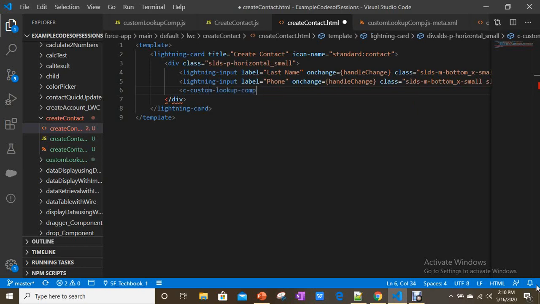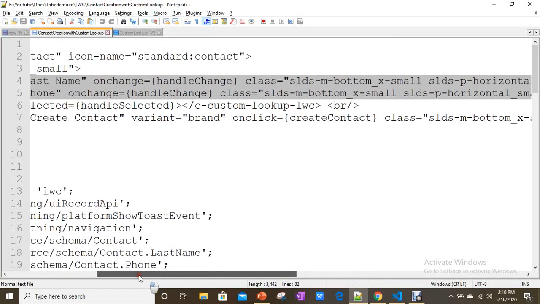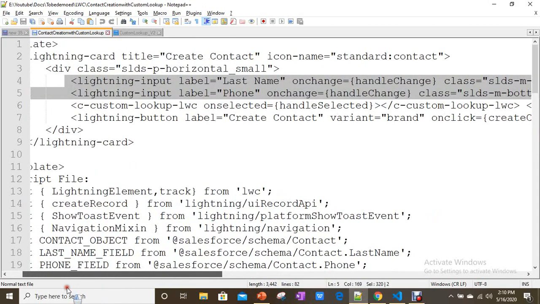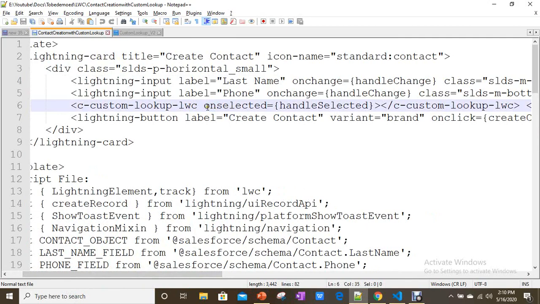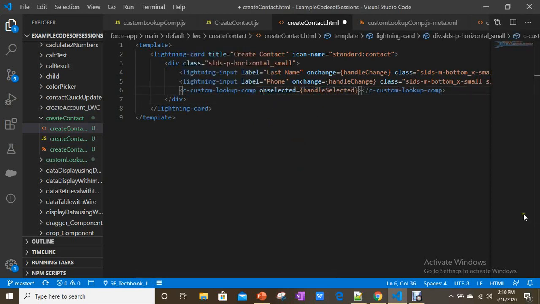Okay, now for proper adjustments, I'm going to use just this one, nothing else. And here, on selected. Did you observe this? On selected. Whenever a user selects an account, or whenever a user creates an account in the custom lookup component, we are firing an event called selected.